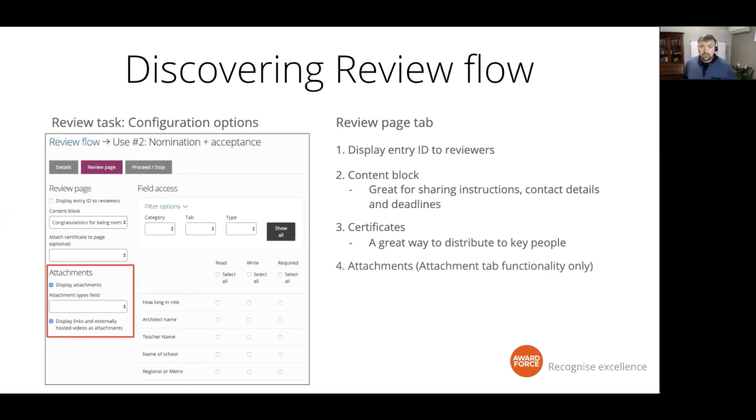This section allows you to choose what type of attachments you would like to share with the reviewer. There are other configuration requirements needed for this, and it is only applied to documents uploaded to the entry using the attachment tab functionality. It does not control the document uploaded via file upload single field.